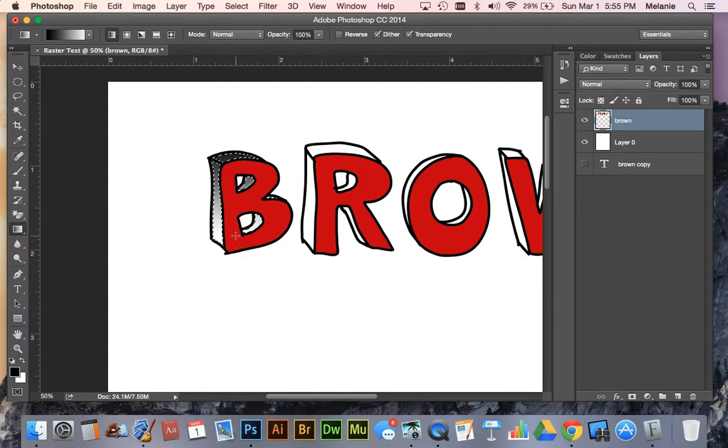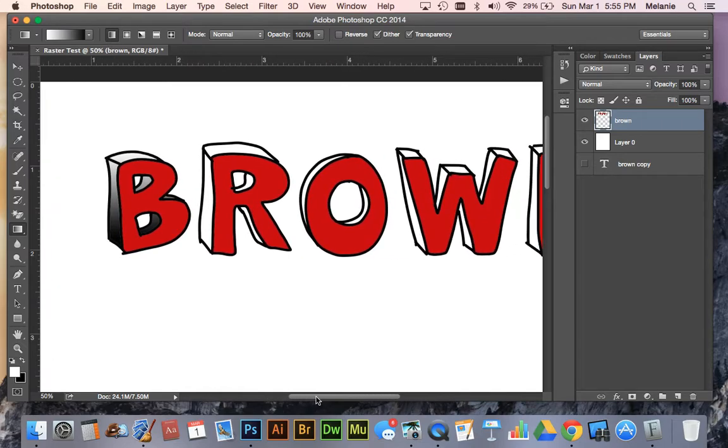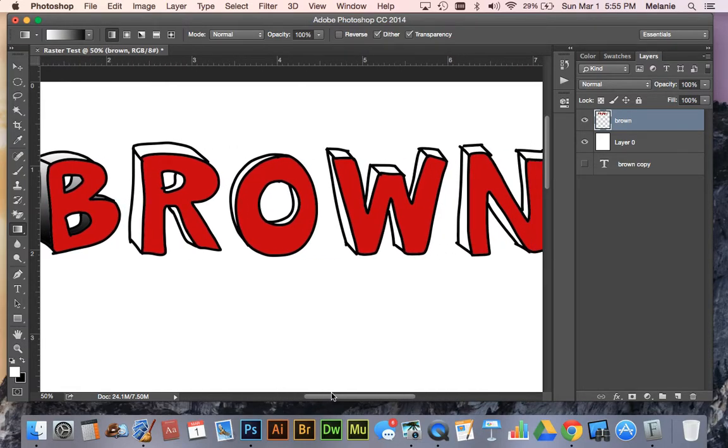Oh, I did it backwards. Oh, because I hit X. Okay, let's do it again. And there we go, it's a little whiter. Hey, that's whiter. And Command D, and you can see that really cool gradient. That picked it up perfectly to make it look like a three-dimensional letter.